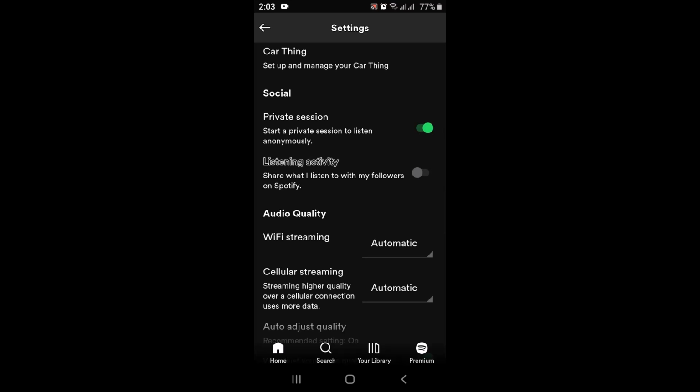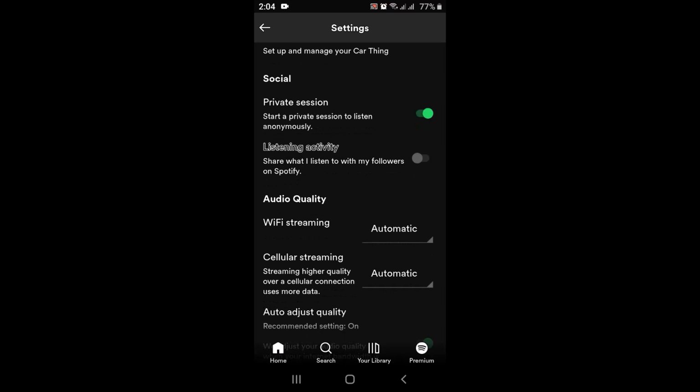After you tap on it, the button will turn green, which indicates that you're now enabled to listen in a private session. After you turn on private session, the other person, whoever is sharing your account, will no longer be able to see what you're listening to or your recent played. Unfortunately, you'll not be able to clear your recent played on your device.